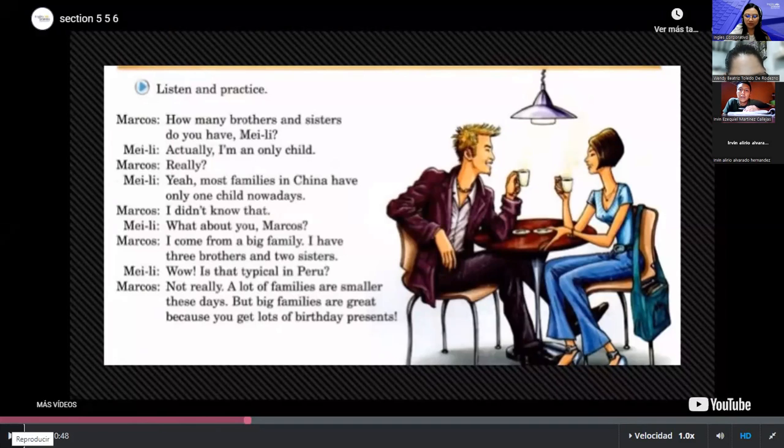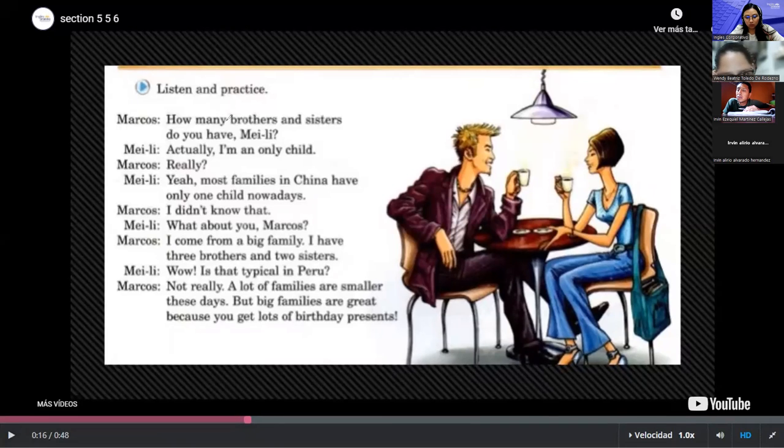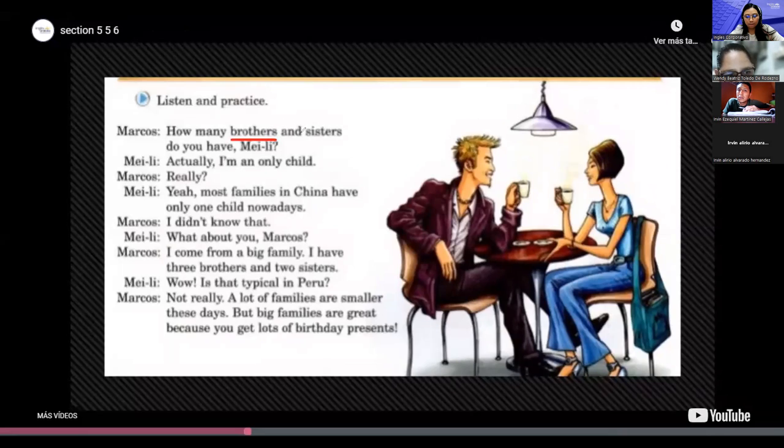Okay, how many brothers and sisters do you have? Whenever we are going to ask about this type of questions, we need to ask in this way, in the plural form. How many brothers and sisters do you have? Why? ¿Por qué lo hacemos en plural? Because we are using a quantifier. Cosas que podemos contar y que no. Entonces, no podríamos decir how many brother and sister. No, porque estamos utilizando una expresión de cantidad contable. In this case, how many, cuántos. So how many brothers and sisters do you have, Meili?